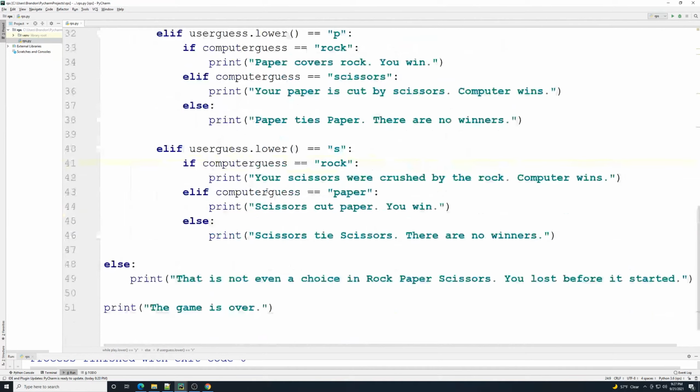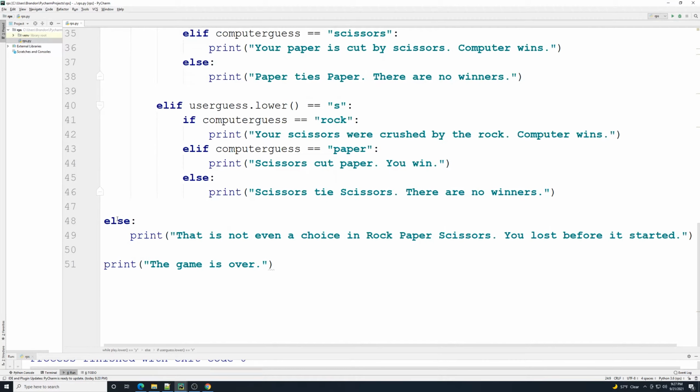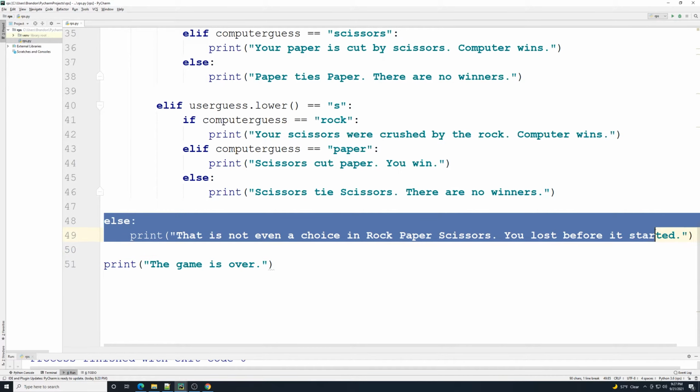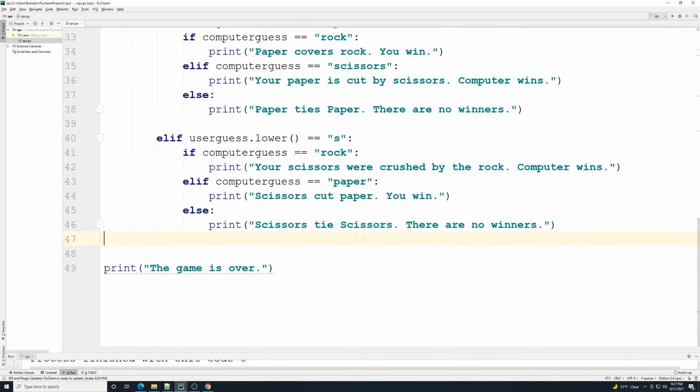Okay, so scrolling down to the bottom then, this is where we had our statement before, what would happen if we typed in an option that wasn't available.